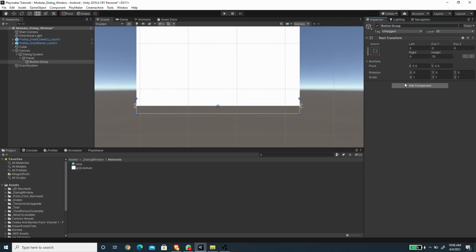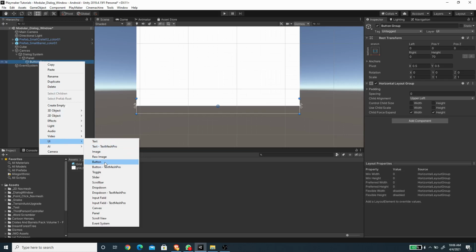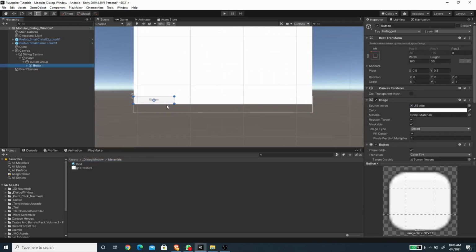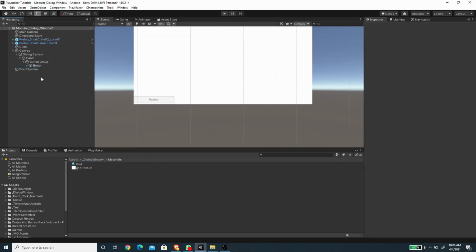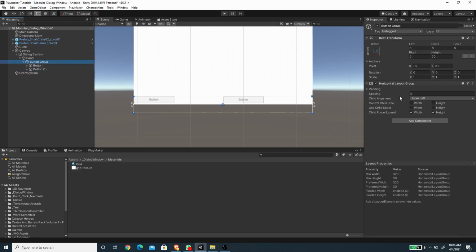For the button group, we can add a horizontal layout group, and this will arrange the child objects nicely in a horizontal manner. For example, let's add a button here, and if we duplicate this, you'll see that we will have multiple buttons spaced nicely. Here under the button group, we can change the child alignment to middle center.